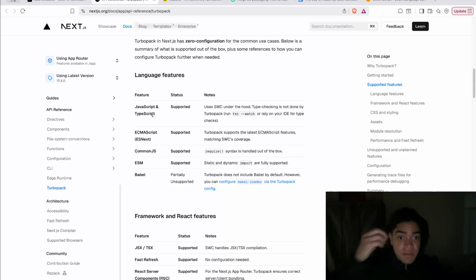So language features, JavaScript and TypeScript, use SWC under the hood. Type checking is not done by TurboPack. Type checking is done by the compiler. Run tsc --watch or rely on your IDE for type checks.